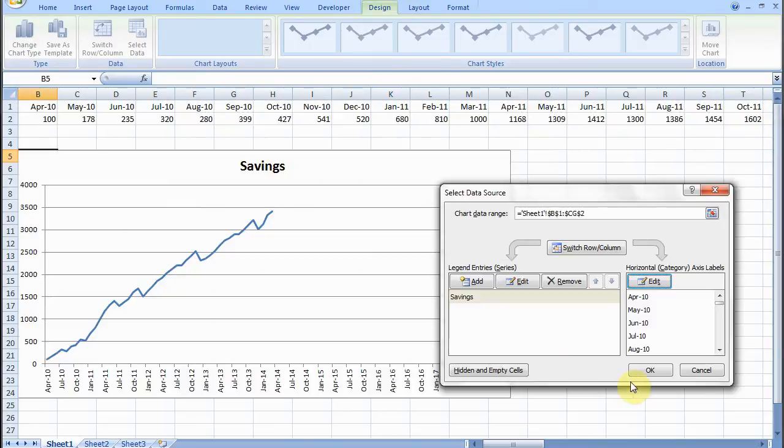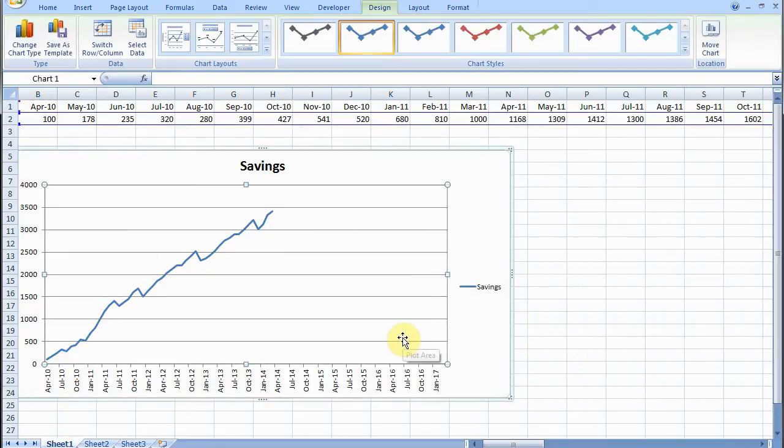And okay, and you can see it's put them in. Just like that. Straightforward. Now that is the minimum you need to do to be able to chart your savings.